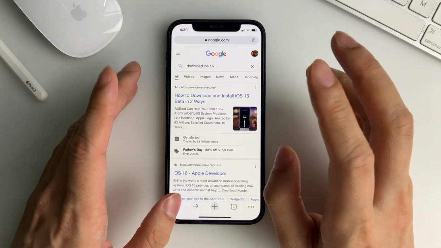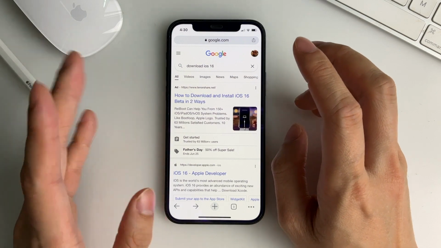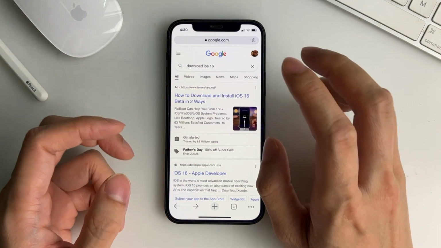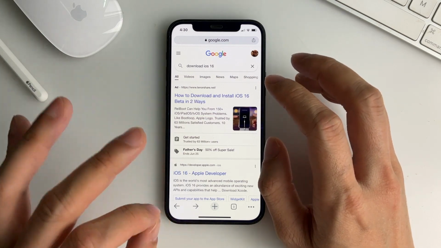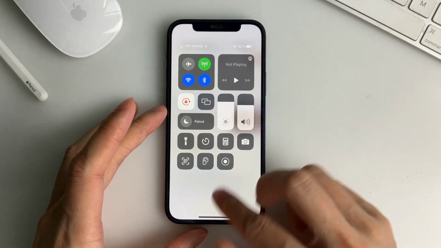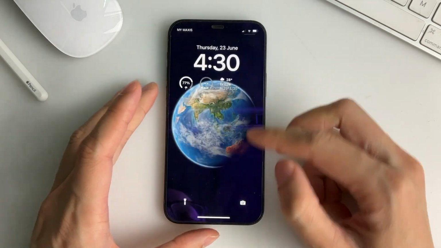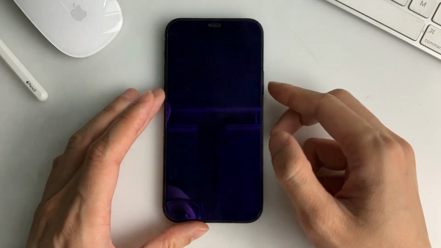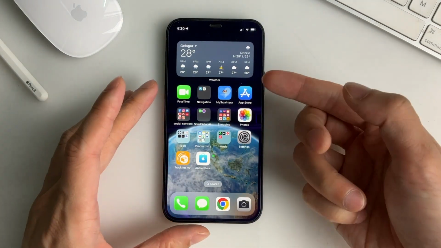So as many of you know, iOS 16 was already released about 2-3 weeks ago during the WWDC. So this is very interesting. iOS 16 is actually very interesting. The first thing is that they have this interface that is different. So let me show you. You see, the interface is different.